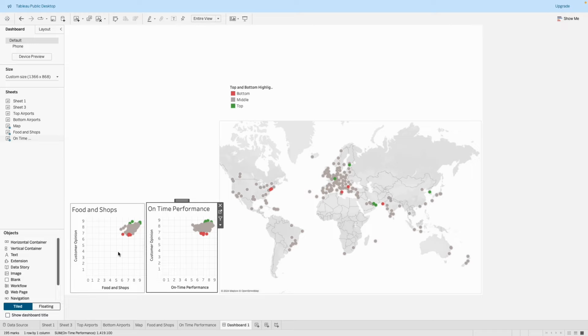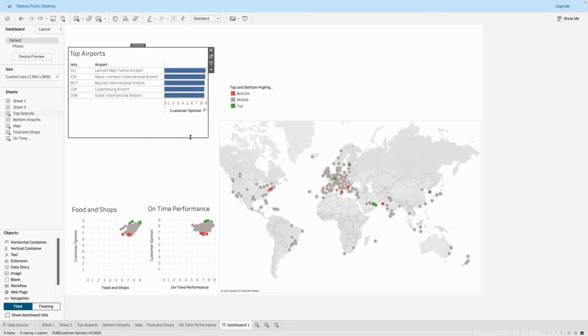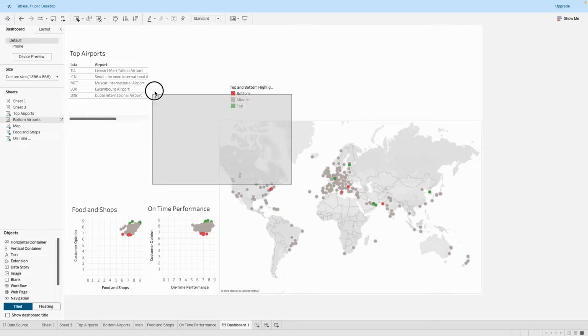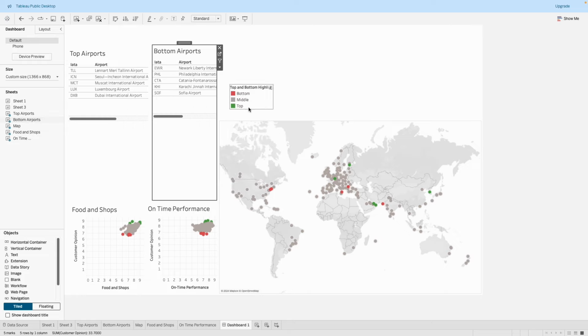Then we're going to pull out our 2 bar graphs. So let's pull out our top airports. This one's going to come up here. Then our bottom airports, well, we were going to put them right here. But you know what? Now that I look at that, I think because we have the names facing out to the right, we might want to put these horizontally instead of vertically.